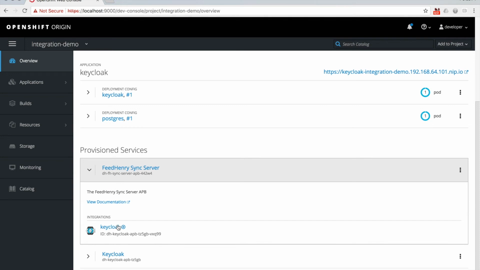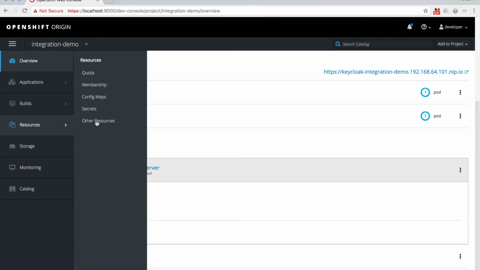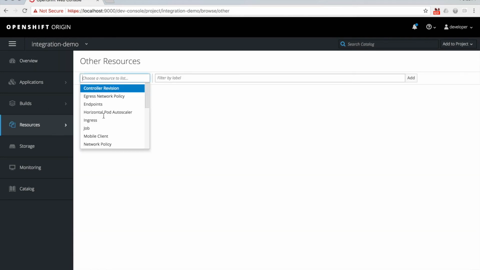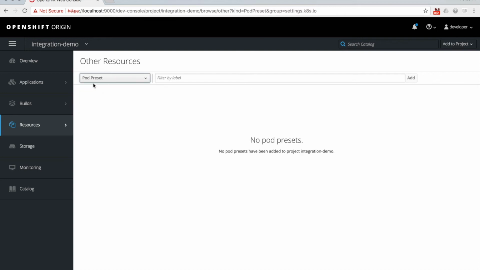Now I'm going to remove this integration by clicking on the X here, which will reverse everything that we've just done. So if I go and look in other resources now and take a look in the pod preset, you'll see that there are now no pod presets, and in the service binding there are now no service bindings.